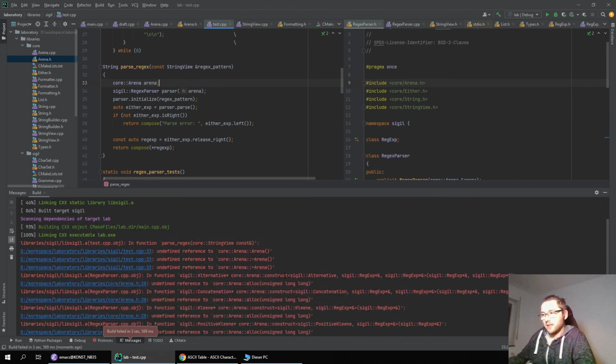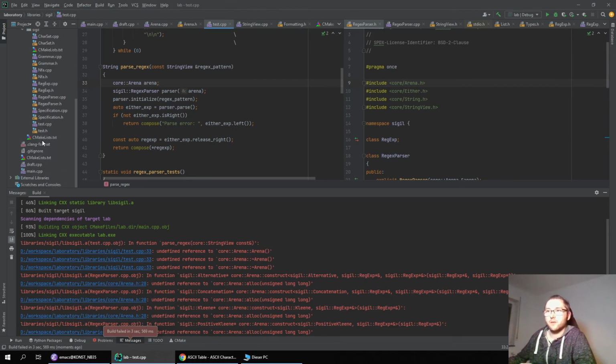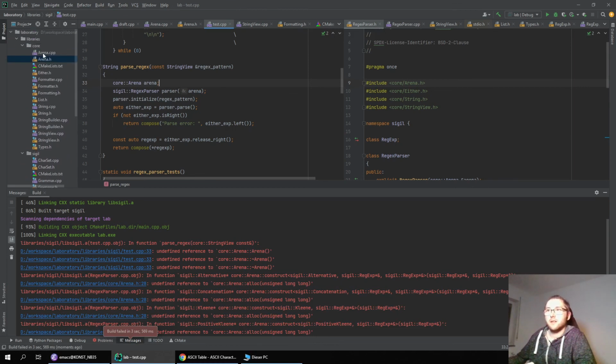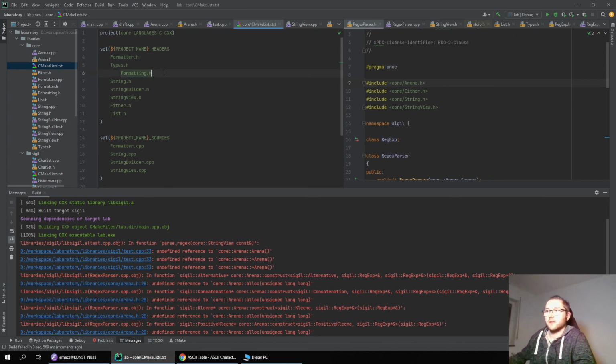So this one I actually did not expect, but I think I forgot to add arena to my build file. I don't know why it got formatted so horribly. But let's say, let's just add it here. Or should I just sort it? Let's sort it.